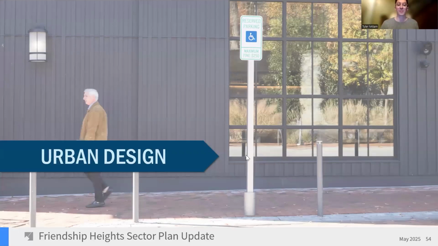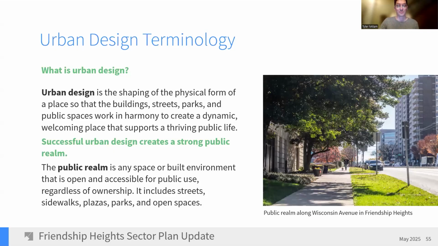Good evening, everyone. My name is Tyler Milam, and I am the urban designer for the plan. So when we talk about urban design, what do we mean? Urban design is the shaping of the physical form of a place so that the buildings, streets, parks, and public space work in harmony to create a dynamic, welcoming place that supports a thriving public life.